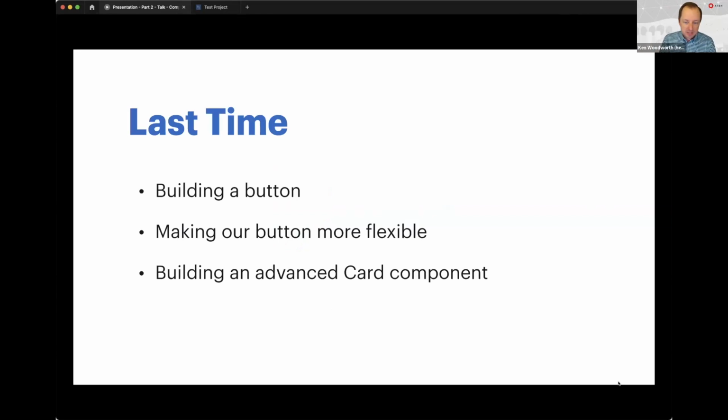All right, so in the part 1 webinar, we covered building a button, making the button a little more flexible, and building an advanced card component. Some of those techniques will carry through into what we're looking at today. But if you want to go back and review, you can always watch that. That's up on our website. Just go to aten.io/webinars, and you can find it there.